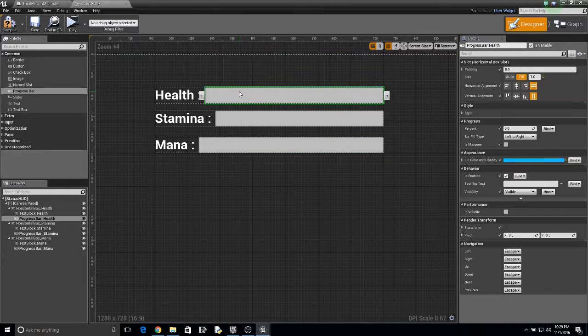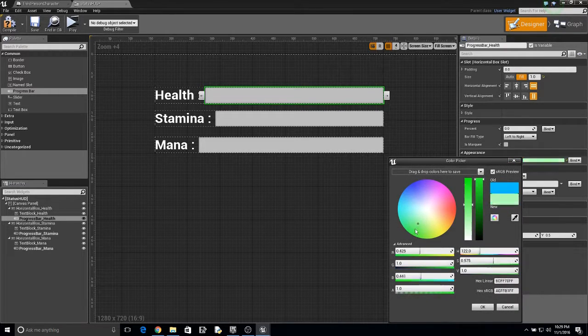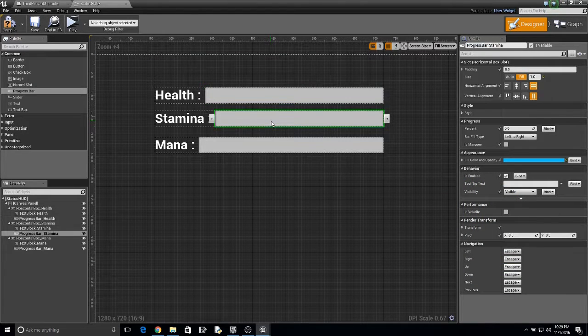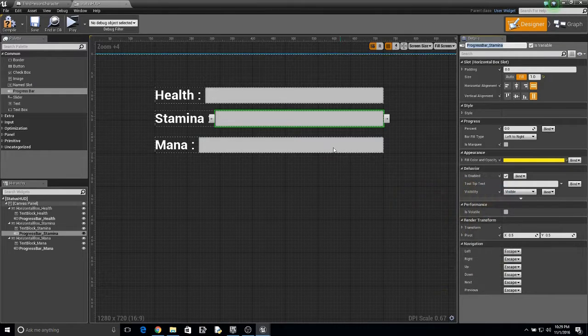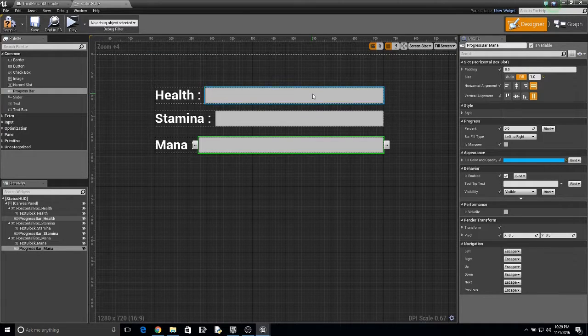And there we go. We'll change the mana color, the fill color and opacity. We'll just click on that. We'll give it a nice green texture for some health. Stamina, we'll click that. Fill color and opacity, and we'll give that a nice yellow. And I think the natural blue fill color for the mana is okay for right now. But you can change that if you would like.